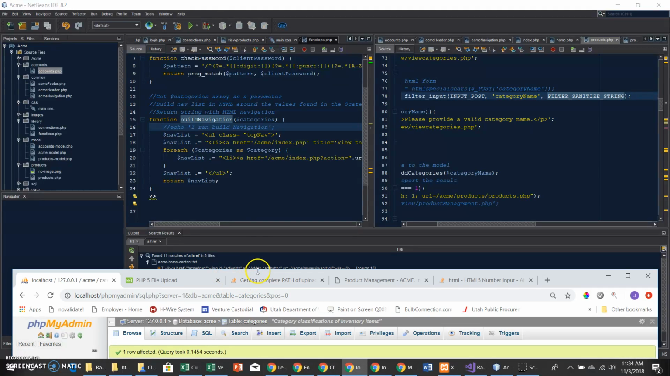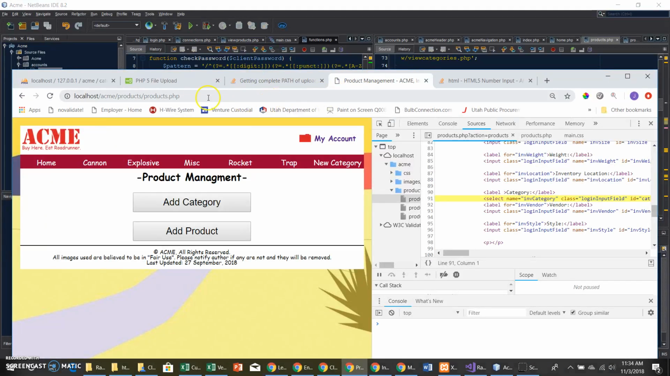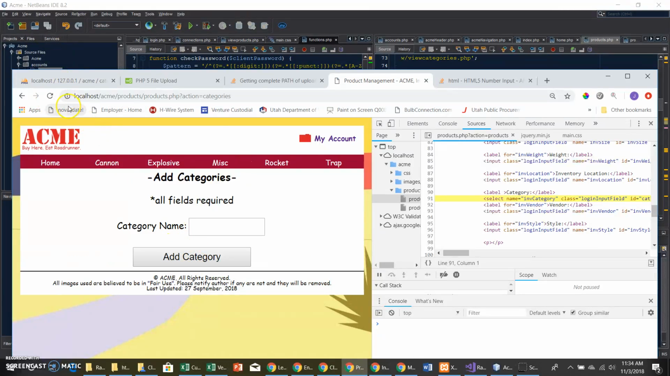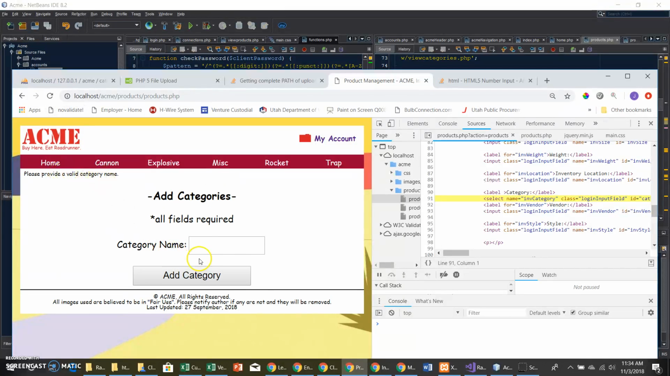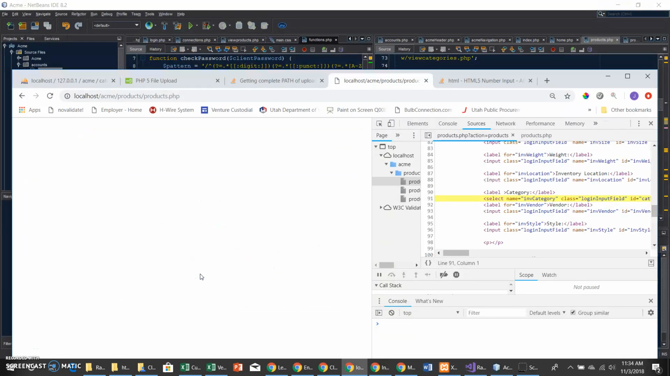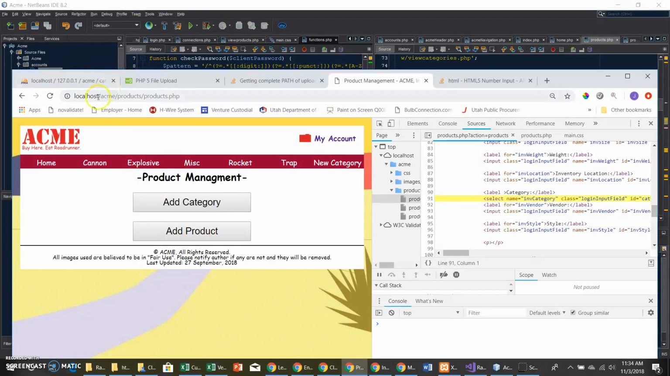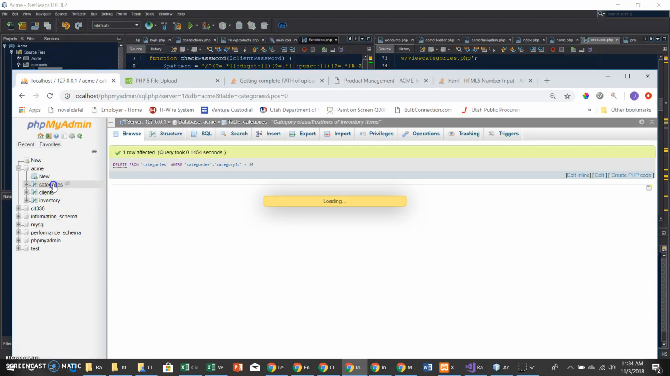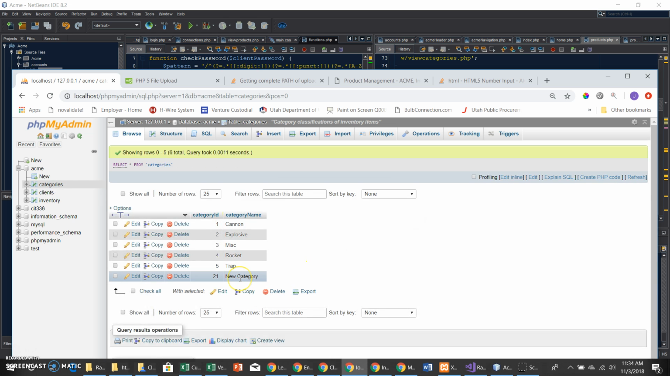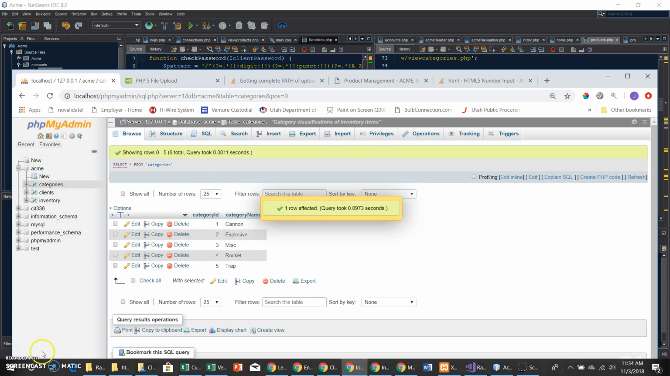Let's go back to here. Fresh. Let's do add category. So if I turn my validation off, that's still working. If I put in a new category, add a category, then I come back to my categories here. You'll see a new category there. So that's working. Okay, so that's Objective 5.